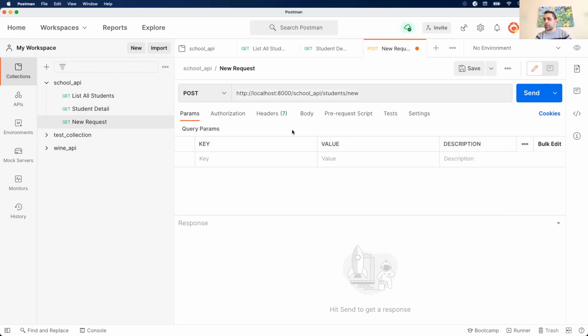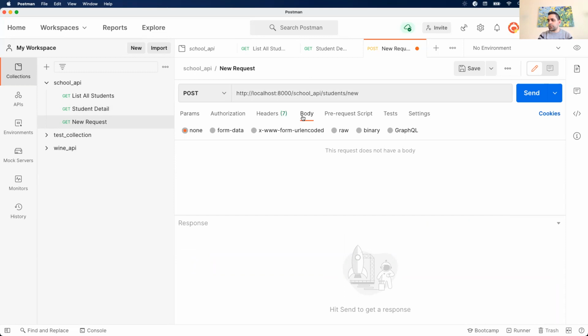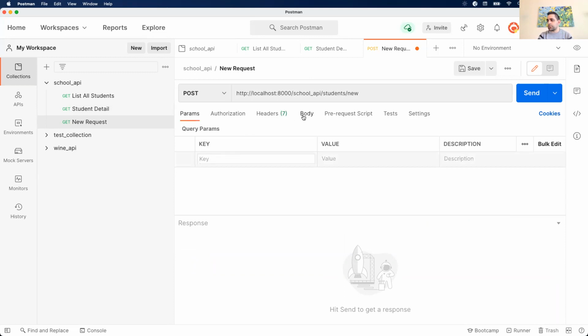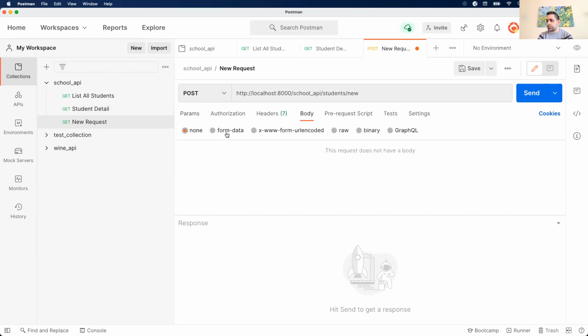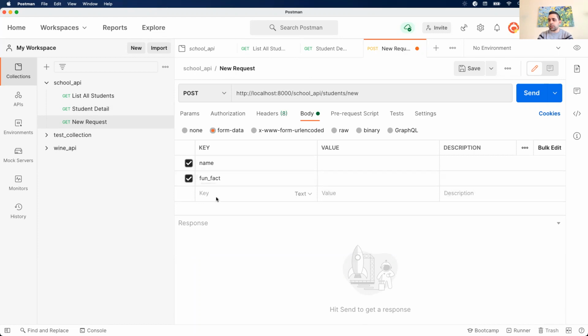All right, and then we want to pass some values. So there's a few ways we could do it. We do it in a table, or a body will have a table form data. So let's do a name. What else do we have? Fun fact and grade.